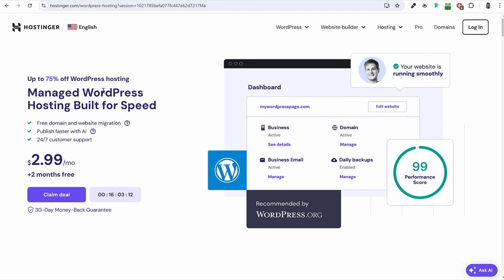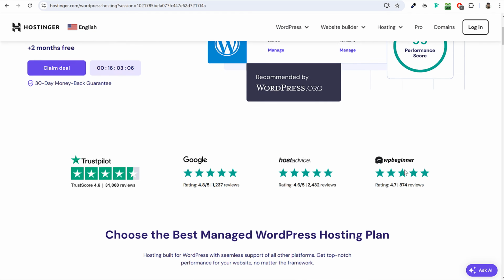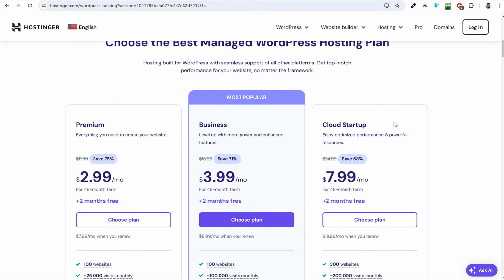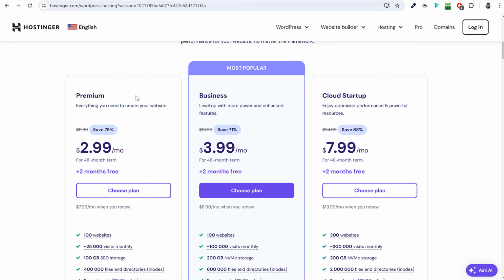So the software or the CMS that we'll be using to create this website, that software itself recommends this hosting, recommended by WordPress. Now if you scroll down, you can see they have a very positive review and rating on Trustpilot. And if you scroll down, you can see there are 3 different plans available: Premium, Business and Cloud Startup. Now you can choose any one of these plans and start creating this website. Now if you want to save some time, I would recommend you simply select the most affordable one, the basic one, Premium plan. Click on choose plan button and start creating this website.